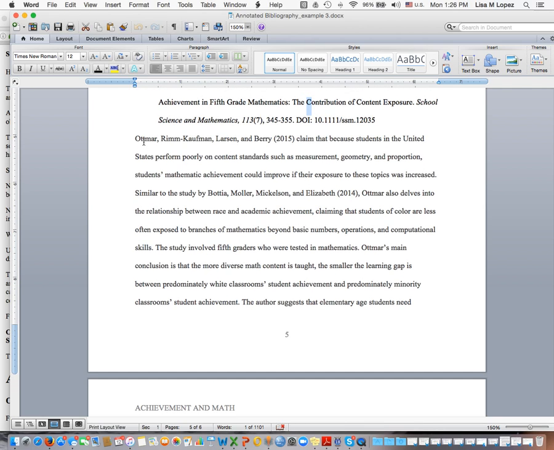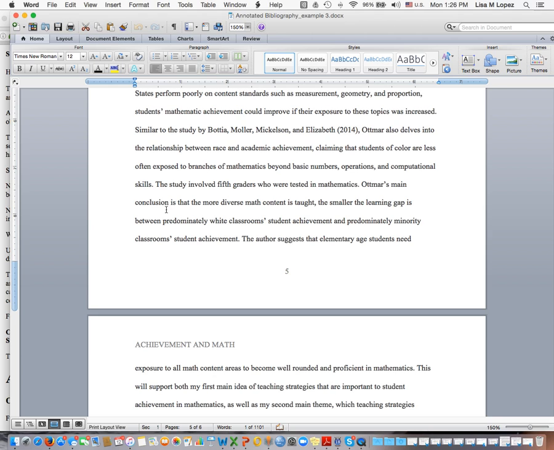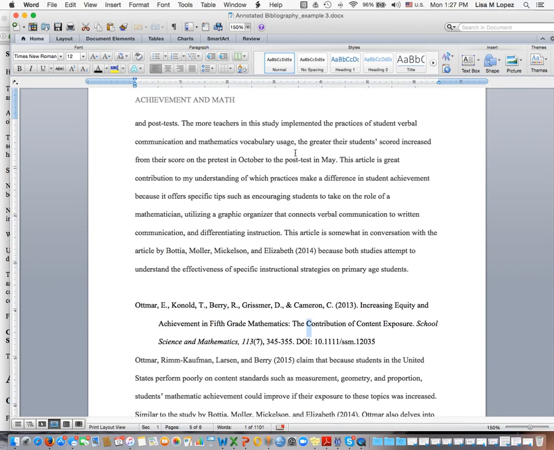So she talks about, or he talks about, the author's claim. This is their main argument. It's similar to a different study. So here they're evaluating it based on another study, and provides what their main conclusions are, and then goes on to say that it supports both their first main idea as well as the second main theme. So this article actually covers both ideas that this particular student is going to focus on for their research paper. And so you need 5 of these.